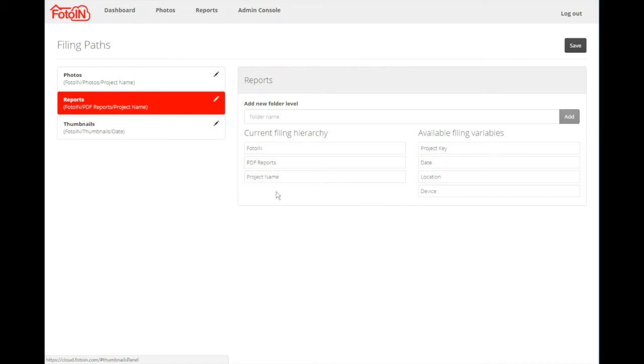For reports, there are fewer variables available, but you still have project name, project key, date upon which the report was created, the location of the project with which the report is associated, and device.